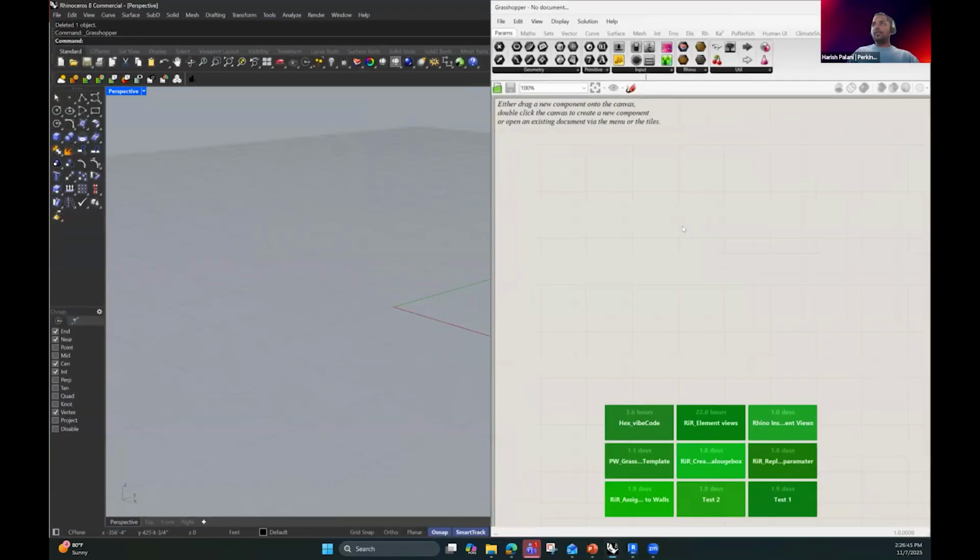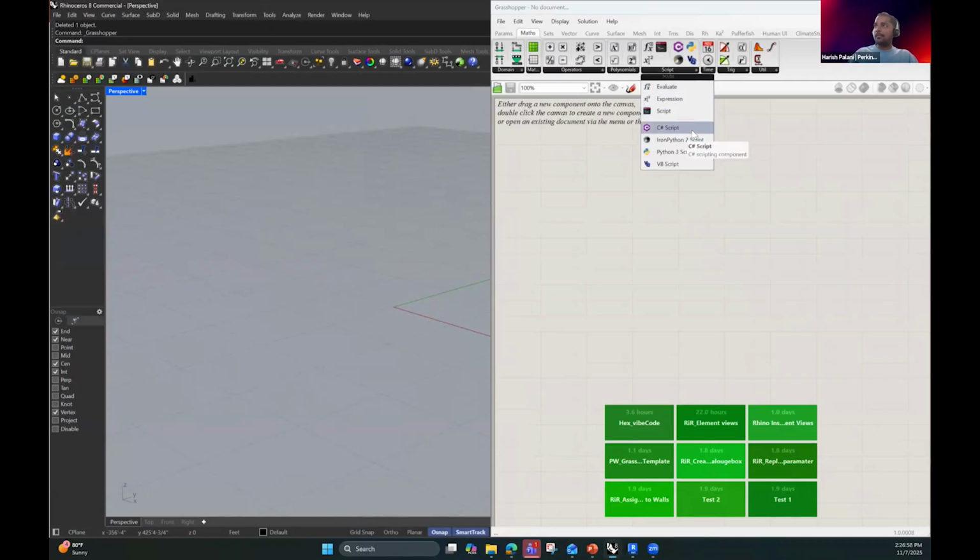So once you're in Grasshopper, once you have Grasshopper open, you can navigate to the Math tab. So if you click on Math, you have a whole option for script. So when I click on script, you can see there's different scripting options in Grasshopper: the C#, Python 2, Python 3, and VB script.